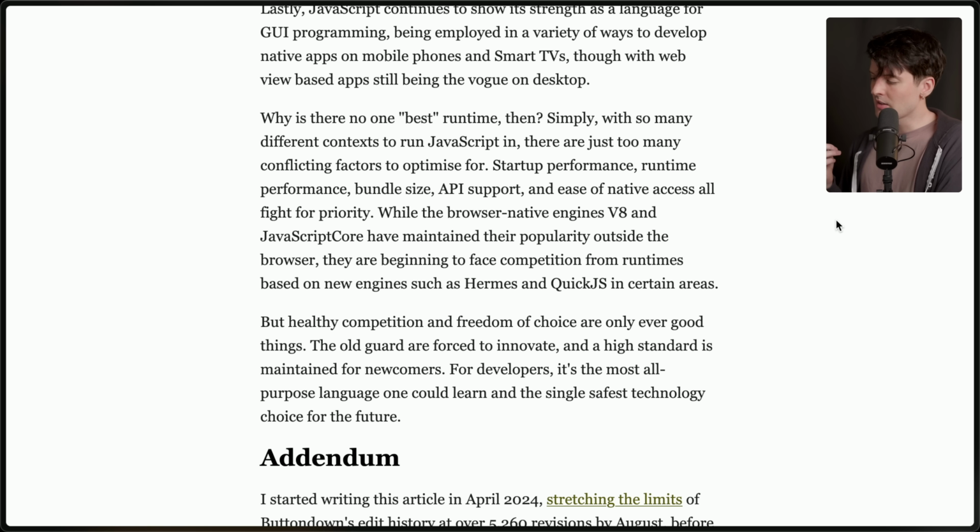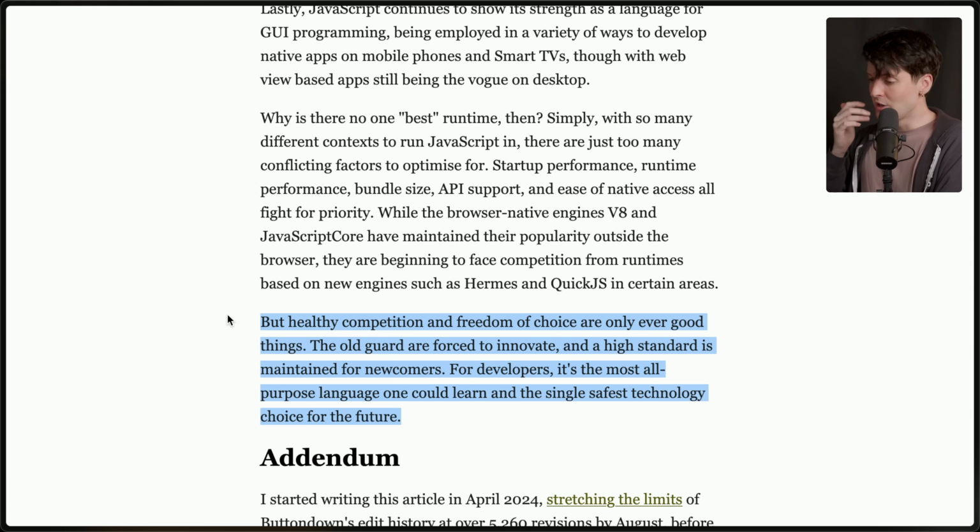For devs, it's the most all-purpose language one could learn and the single safest technology choice for the future. Absolute banger ending. No one ever regretted learning JavaScript. You might sometimes regret picking it, but it's a useful thing to know always.